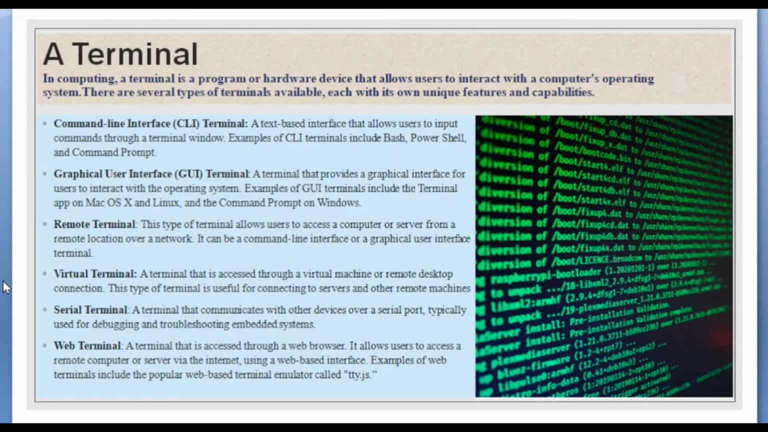The fifth type is serial terminal. It enables users to communicate with devices such as routers or switches by serial connection, and it is commonly used for configuring or managing network devices. And the last one is web terminal. It is accessed through a web browser. It enables users to access a remote computer or server via the internet using a web-based interface. So these are the different types of terminal we can use in a computer system.